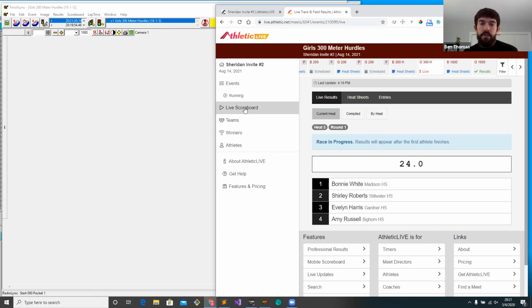There's an event page, there's a live scoreboard page. The difference being the live scoreboard page is always going to show what's on the live scoreboard at any particular point. And the event page is, as soon as this event is done, it's not going to change. You'll be able to continue looking at compiled results, continue looking at by heat results, and then as soon as final results come in, they'll appear here as well.